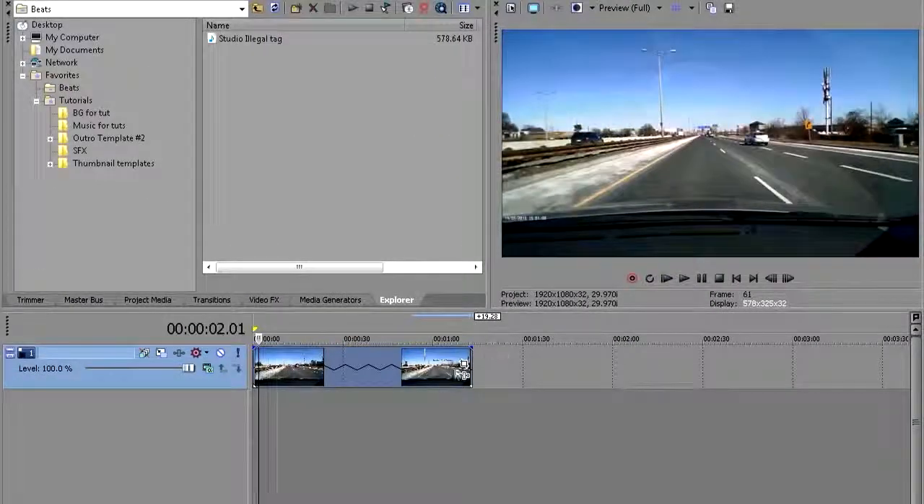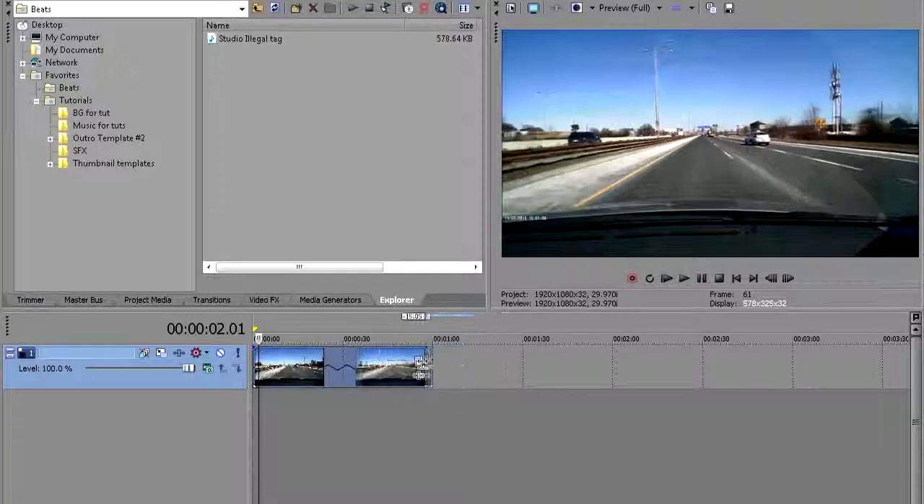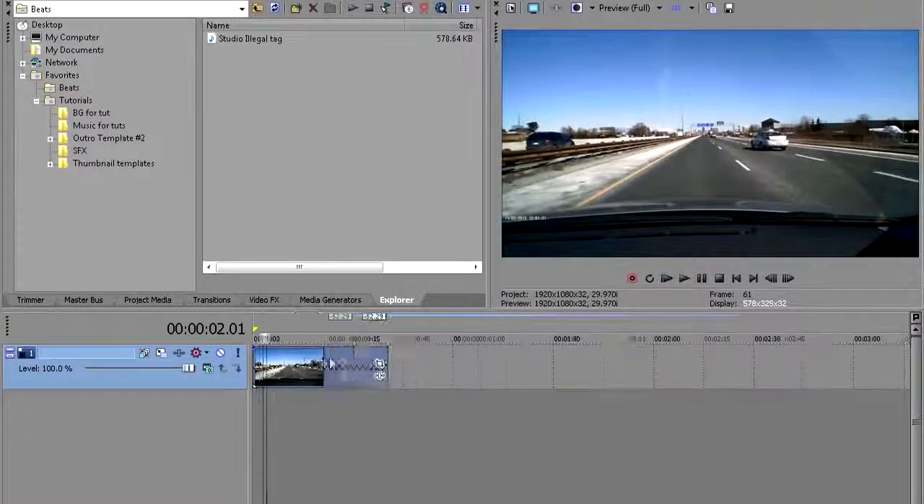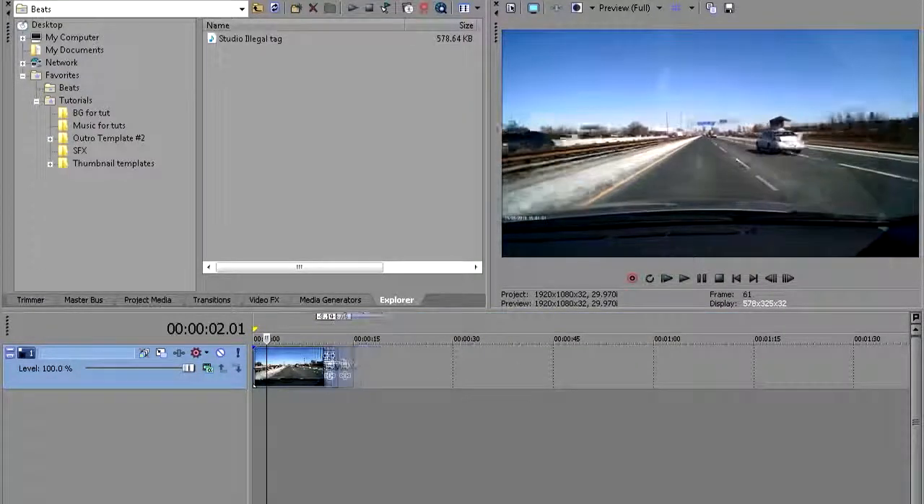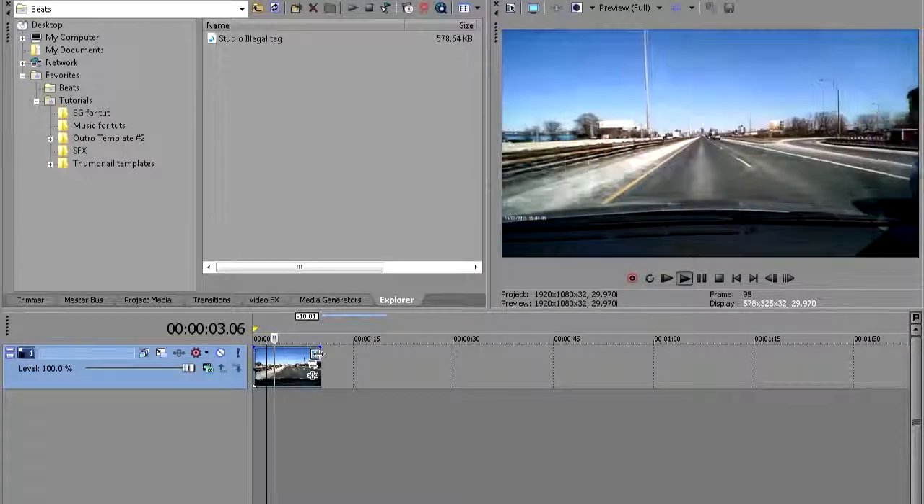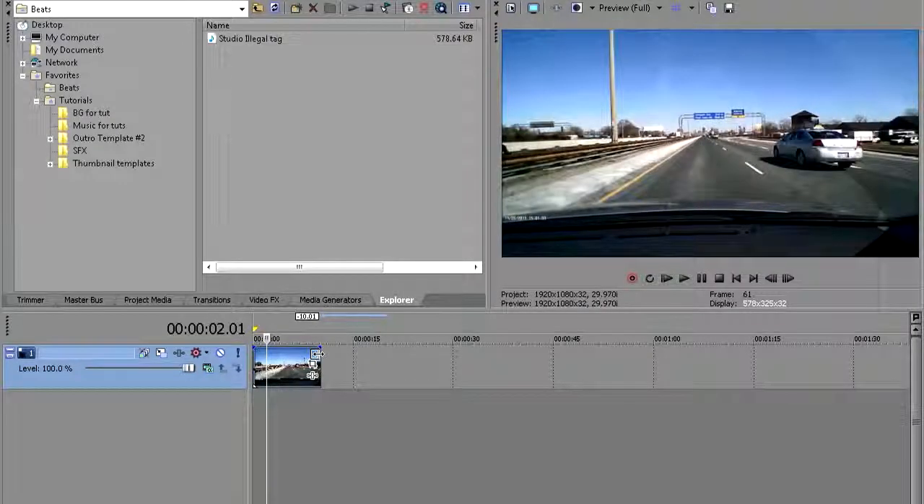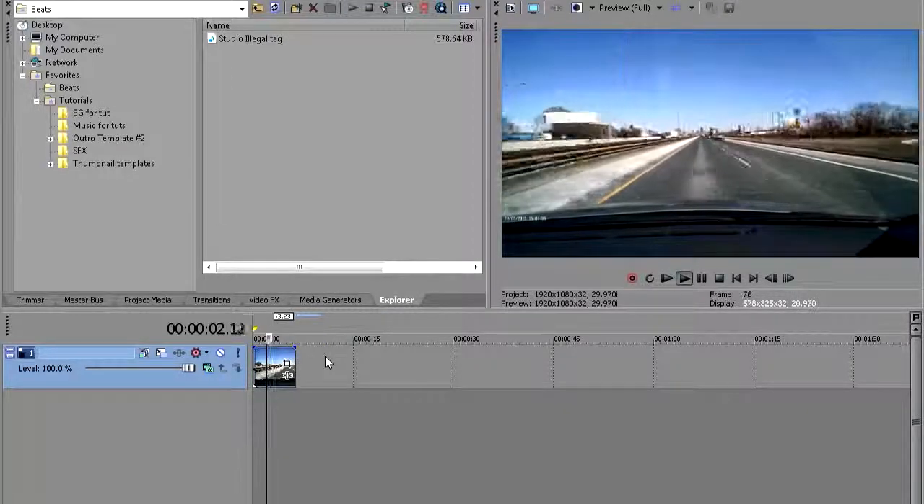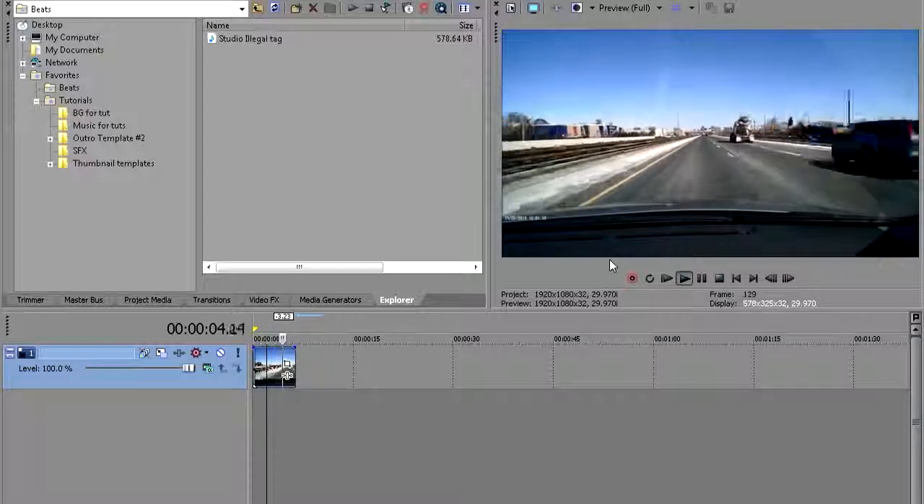Okay, now let's try speeding up the video. So hold control, click, drag it to the left side, and as you can see, the video gets really fast. So you can use this effect to speed up some parts of the video that you don't want people to wait for. Like you can do that.